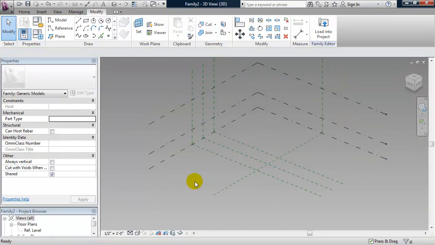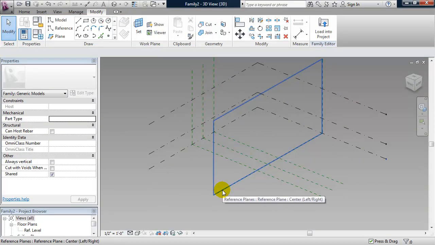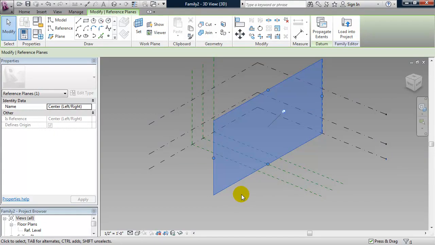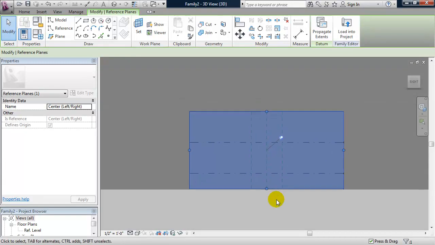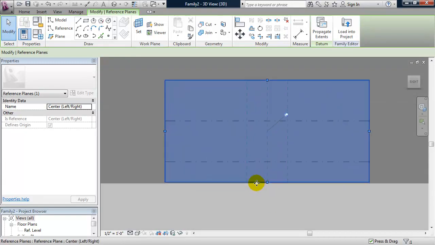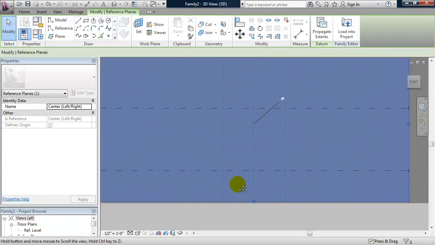Okay, so I'm going to host all of these points. I'm going to host them all to this left-right reference plane. So I'm going to make that the current reference plane, and I'm just going to go to the view cube and click on the right view. Okay, so now I just have some basic geometry that I can plot points to build my model.